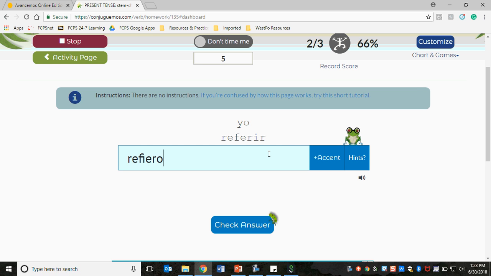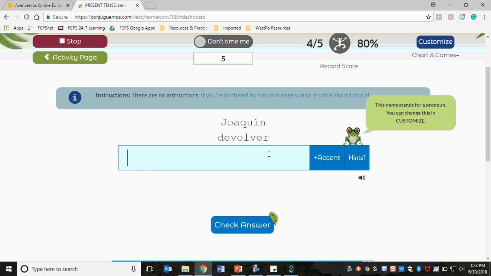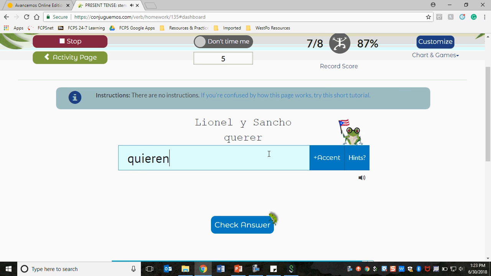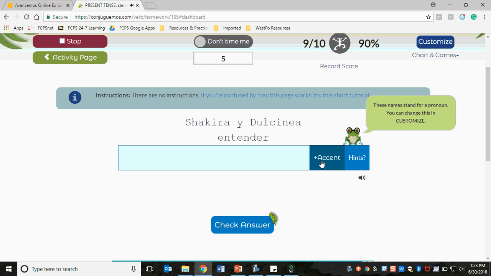So here, I also want to show you how to do accents. So I'm going to see if it's going to give me vosotros. Here we go. We have vosotros here, and we have mostrar. So in order to do the accent, I'm going to type the letter A, click add accent, and then I'm going to finish my conjugation, and then I hit enter. Okay, that's a great way for practicing verb conjugations.